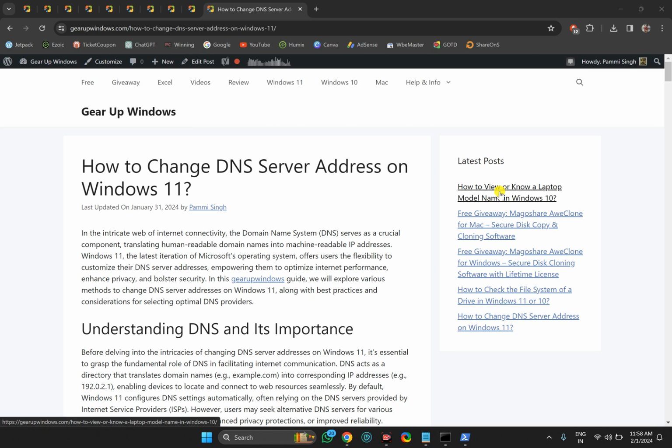In this video, we will guide you on how to change DNS server address on Windows 11. For this, I will use a total of 4 methods: Settings app, Control Panel, Command Prompt and PowerShell. So let me begin without any delay. The first method is through the Settings app.